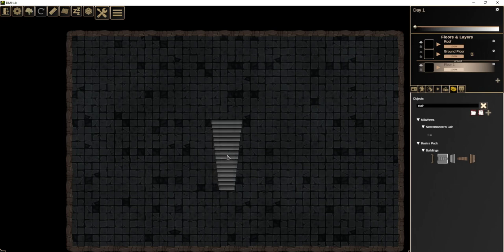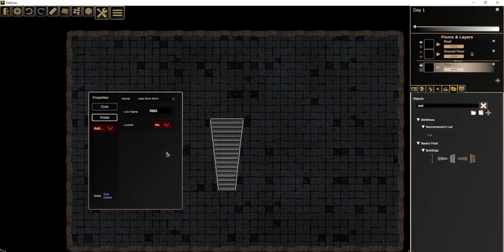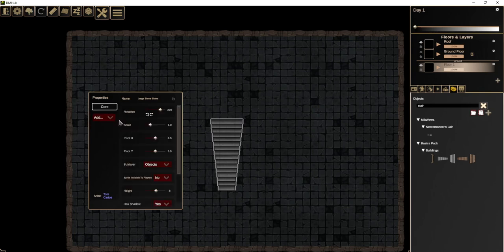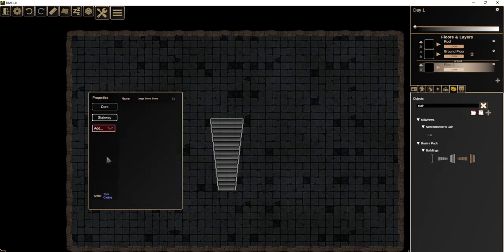So I'll put my stairway down here and I click on it to edit its properties, and it's actually set up to act like I described, like a portal. So I'm going to delete the portal property because we don't want it to be a portal anymore. We want it to use our new stairways feature. So then we add a stairway property.